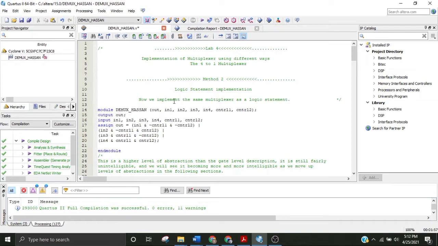So here is the second method for the implementation of the multiplexer by using the logic statement implementation. Here we will see that I have renamed the module as DEMUX, and then the total number of inputs and outputs: the output will be only 1, and the inputs will be IN1, IN2, IN3, IN4, and control 1 and control 2. So these are the total input nodes. You can easily assign it in only one equation by using this.